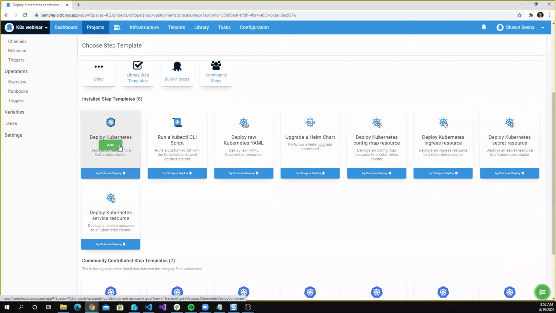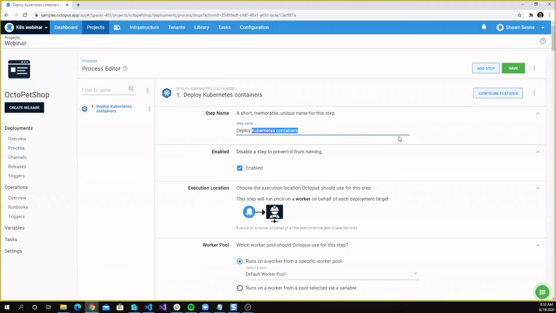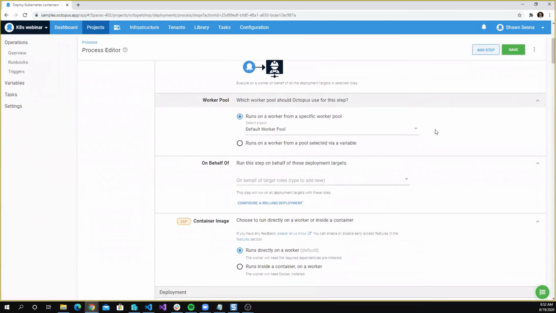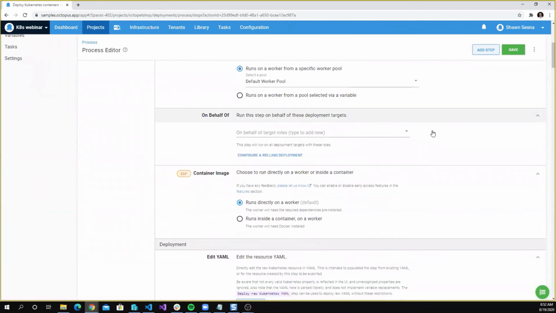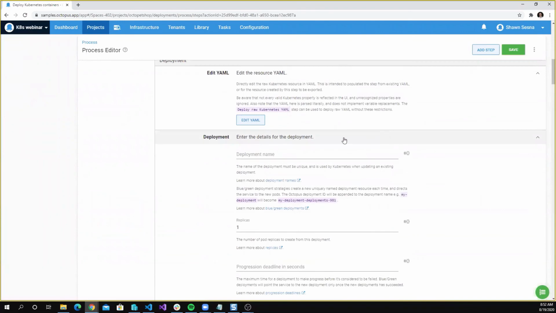So I'm going to click on Add here and call it Deploy SQL Server. And as I scroll, you'll be able to see all the different options that are available for a deployment for Kubernetes. I've already created a variable for the deployment name, so I'll go ahead and select that now.